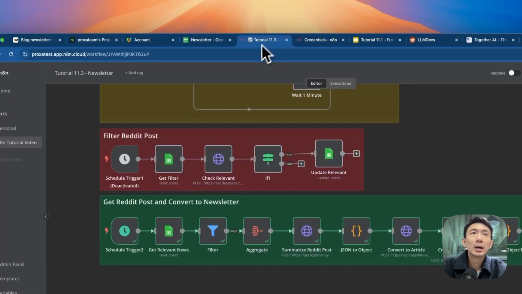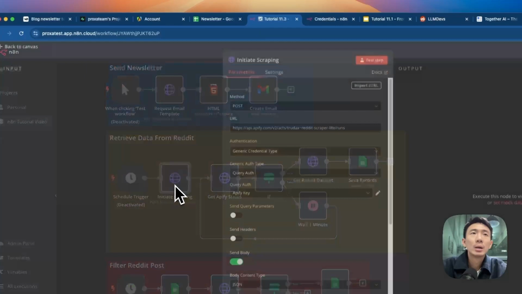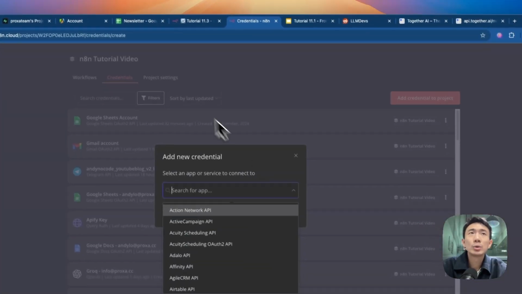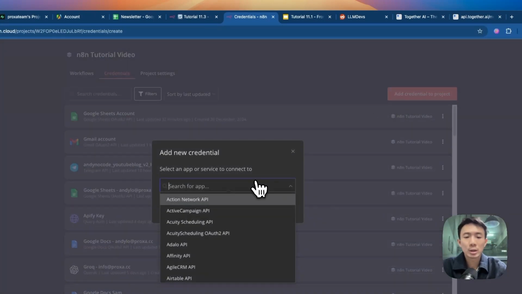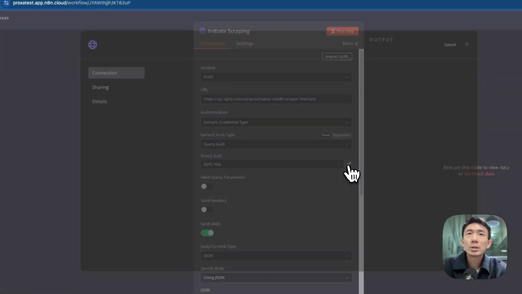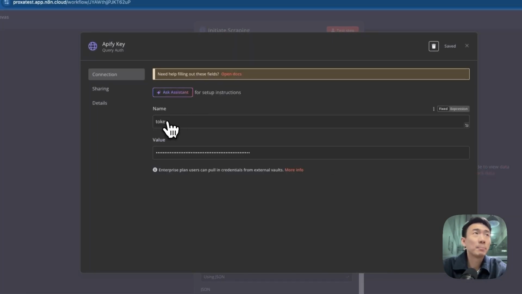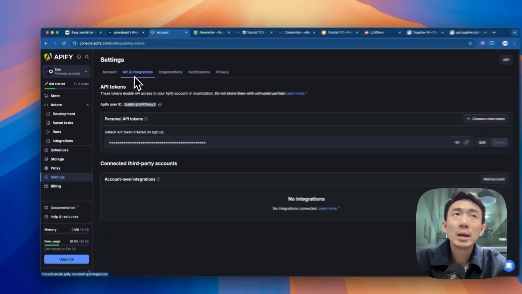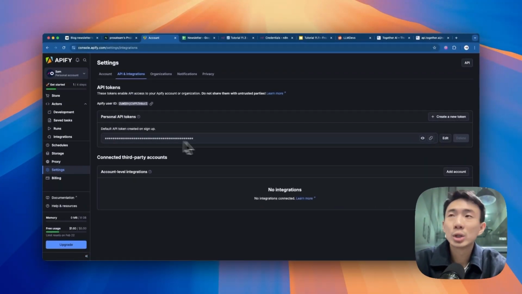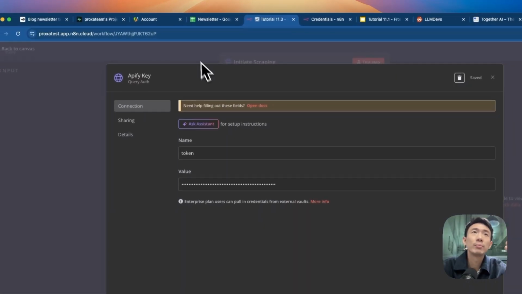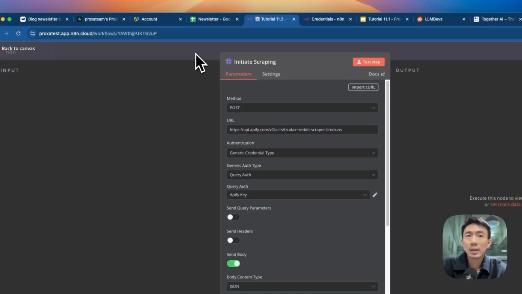First of all, let's take a look here. We will use the query auth. So how we can set it up: we can go to credentials, add credential to project, and search for query auth. So basically this is the one. And then we are going to input token as the name. All right, and we go to Apify, settings, API and integrations, and we can just copy this API token and paste it here. So that's how you can set the Apify query auth.